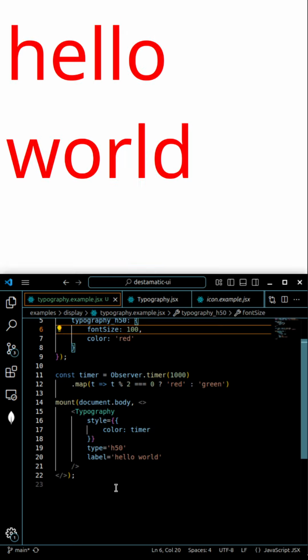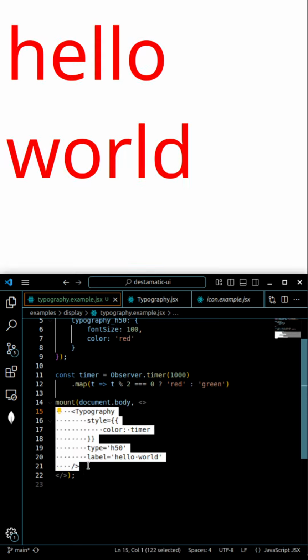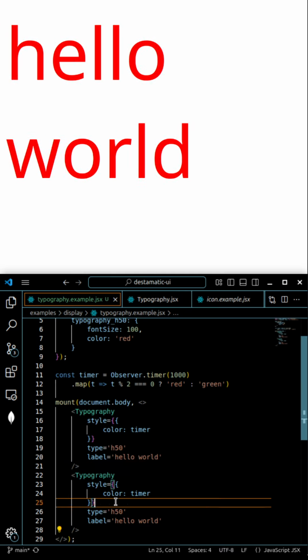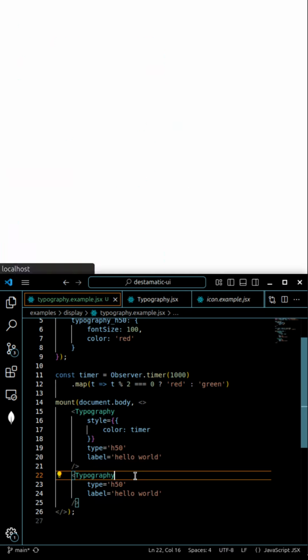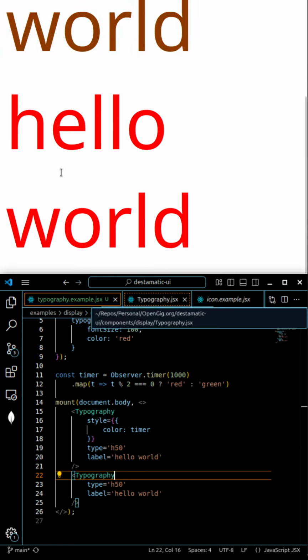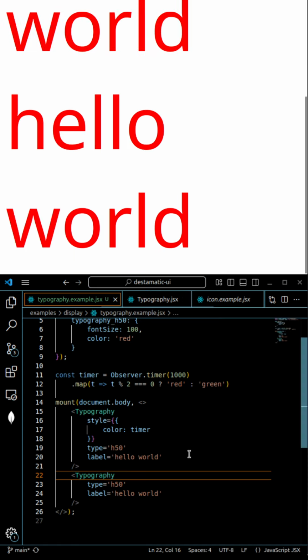So now we have this default component here and we can just go back, duplicate this, and we haven't overridden that theme at all. So we can go down here and we can see that this stays red. And yeah, it's pretty cool.